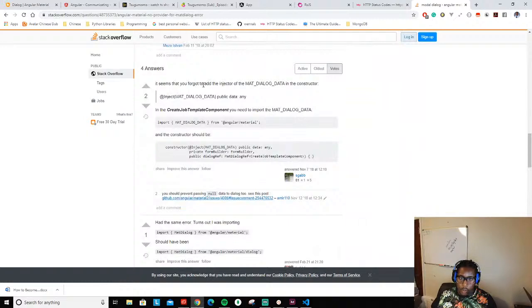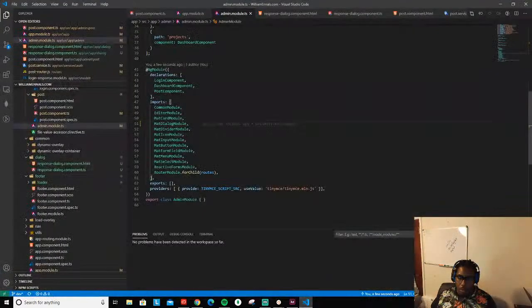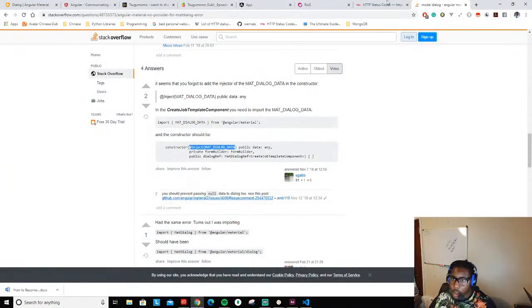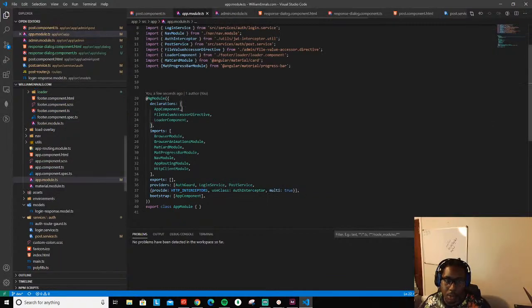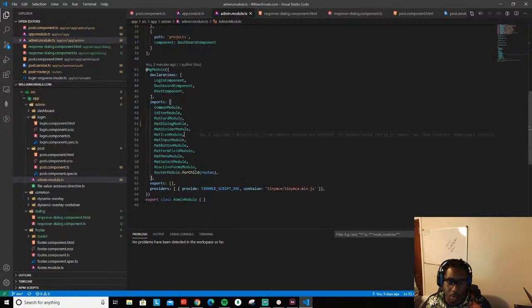So it seems that you forgot to add the injector. Oh yeah, MatDialogData to the constructor. And then where is this happening? So I do have to go back to the app module and add this stuff again. Not the app module, admin module.